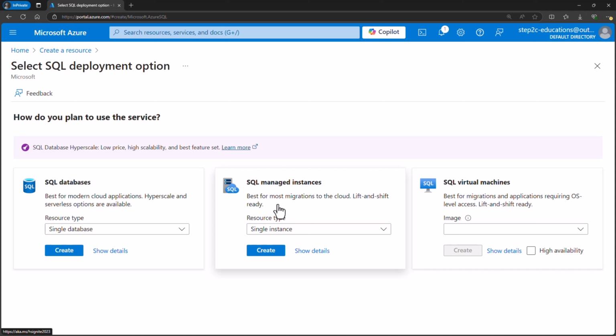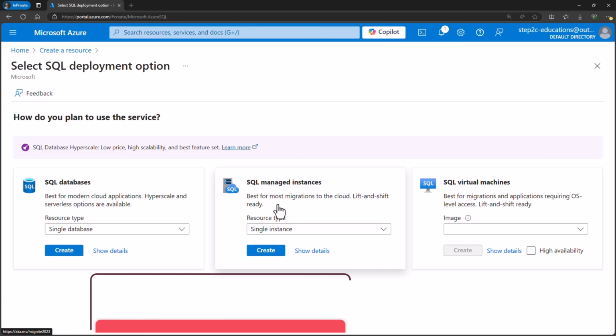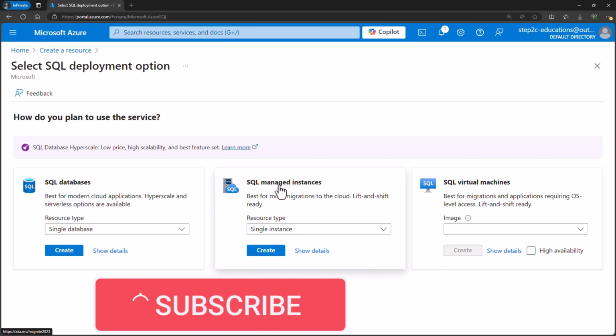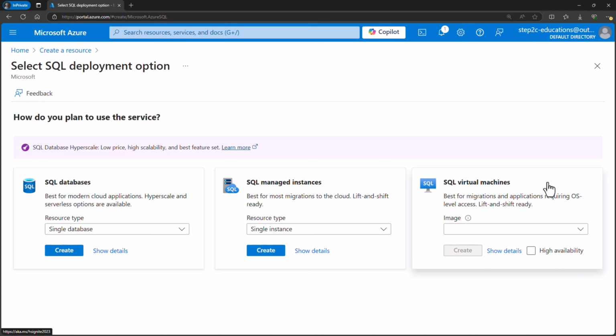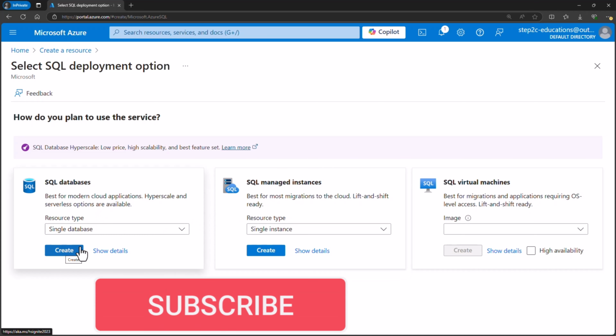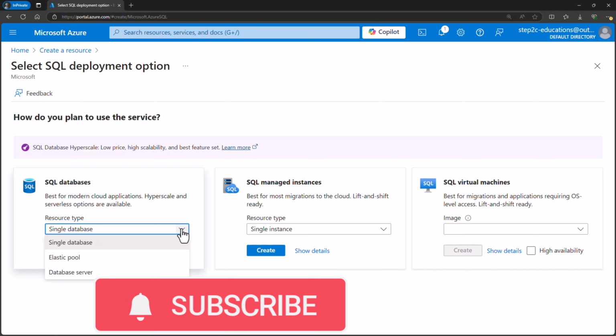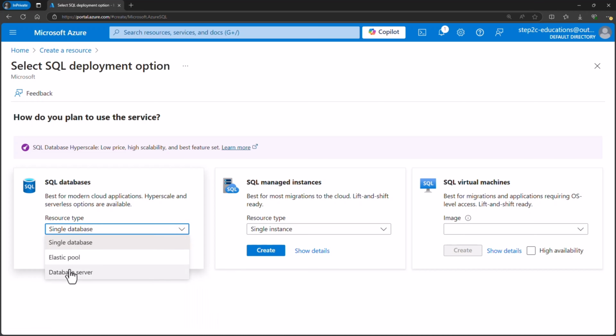your application from on-premise to cloud, you could go with the SQL managed instance. That will give some level of control. And if you want to create a database with the OS level access or administration capability, you could go with the SQL virtual machine. But I don't need those services or functionality. I just need a database service. So I'm going to use single database. And within the single database, we could create an elastic pool and database server that we will discuss later.